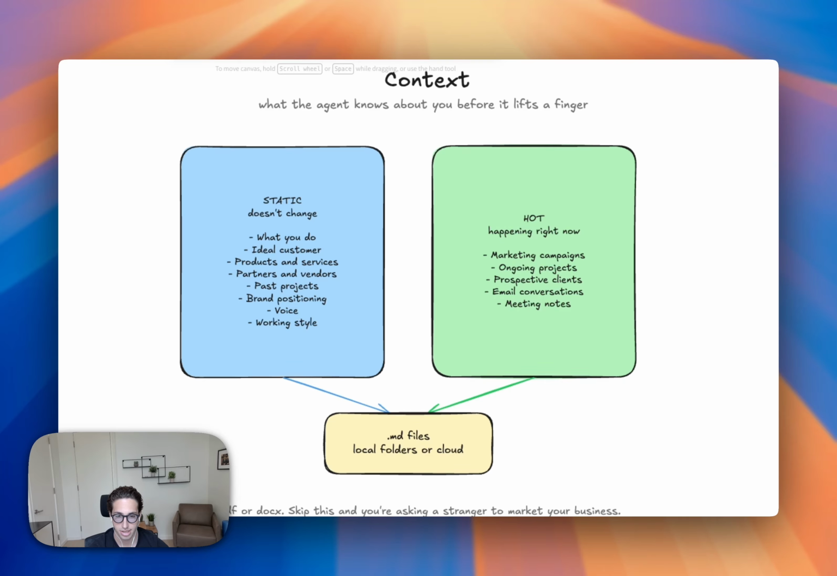Versus hot context, which is made up of current things that are happening in real time. This could be your new marketing campaign. This could be an ongoing project. This can be clients that you're looking to land. It can be internal conversations between the team. It can be meeting notes. And so all of these, both static and hot context, need to be documented.